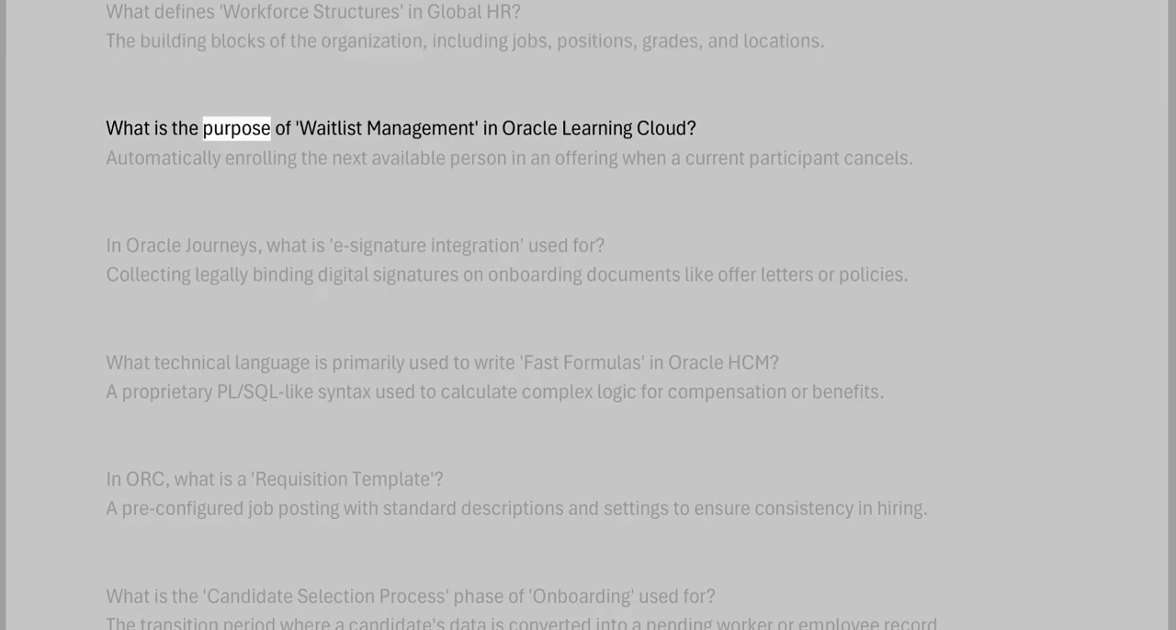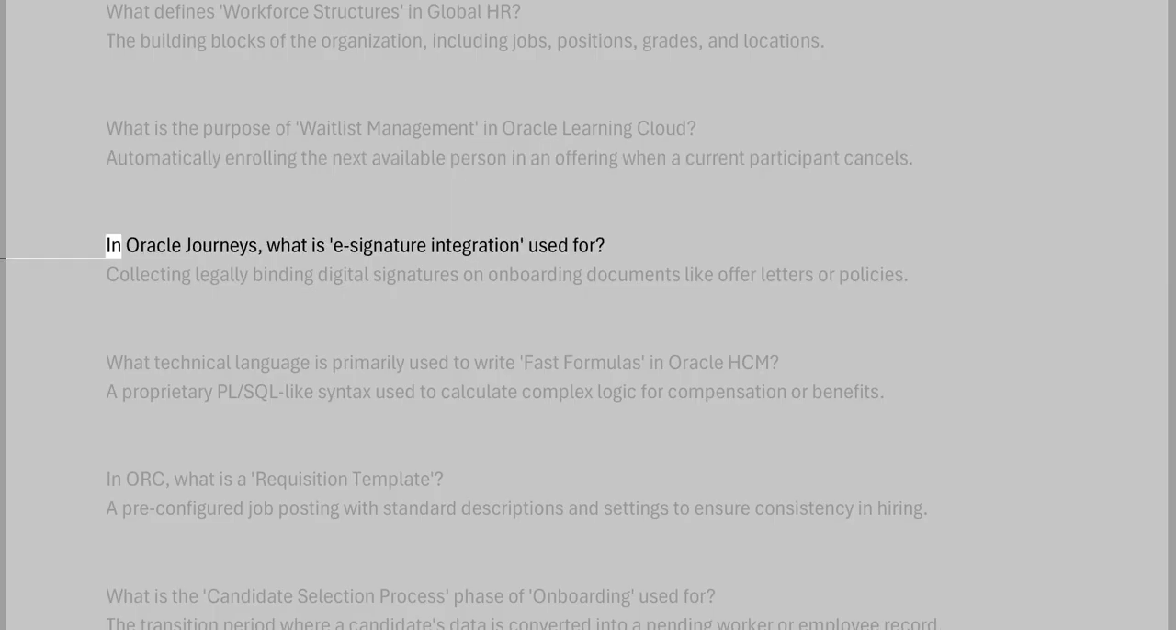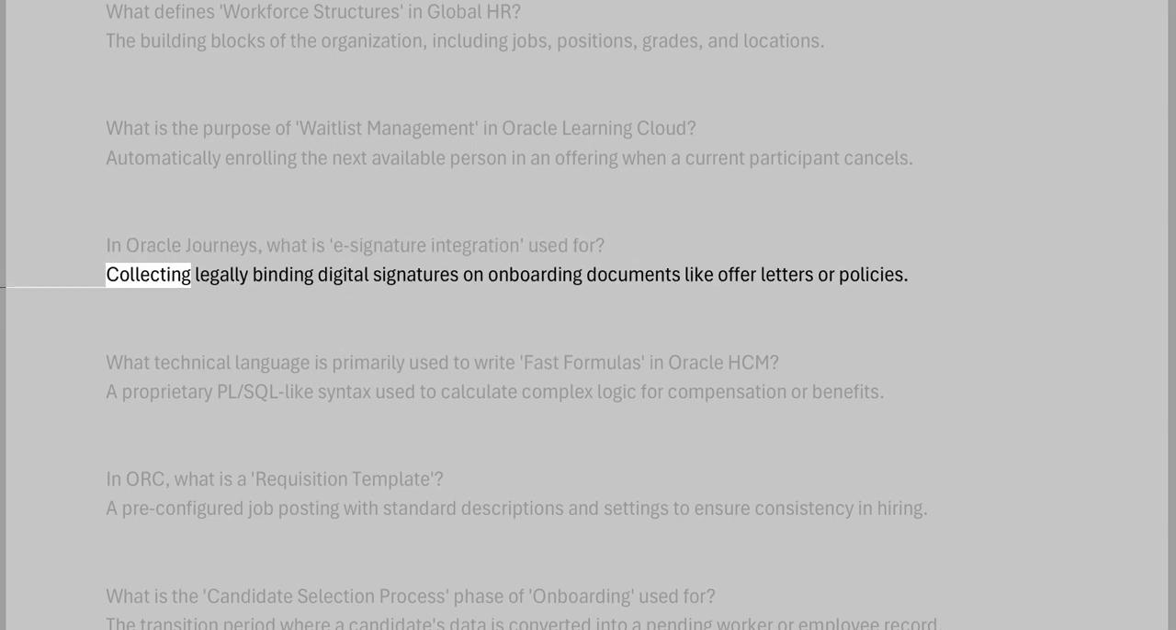What is the purpose of waitlist management in Oracle Learning Cloud? Automatically enrolling the next available person in an offering when a current participant cancels. In Oracle Journeys, what is e-signature integration used for? Collecting legally binding digital signatures on onboarding documents like offer letters or policies.